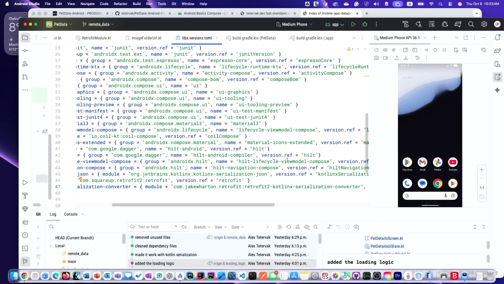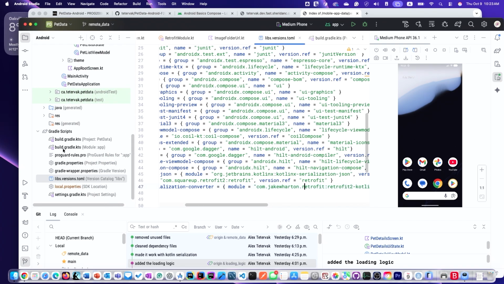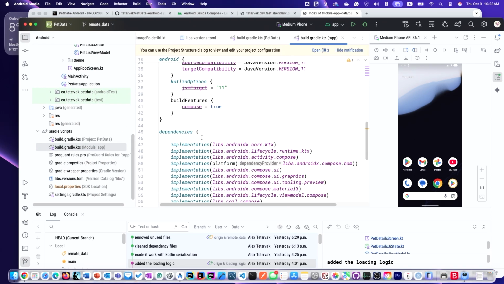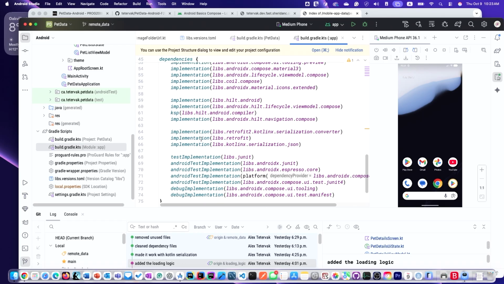So I added these libraries. They don't go into global. They go into the local Gradle file. So if we look carefully, we will find them. Here it is. A Retrofit library itself, serialization JSON library, and the link between serialization and Retrofit library. So three libraries go here. So this is how to add Retrofit and serialization together.